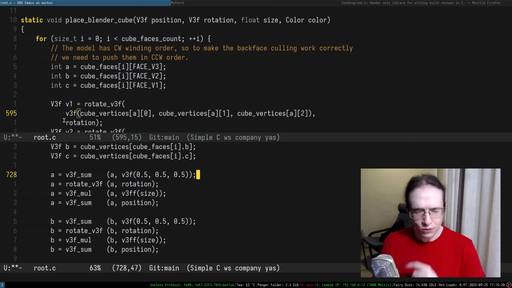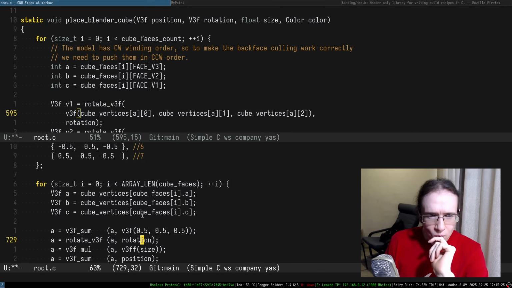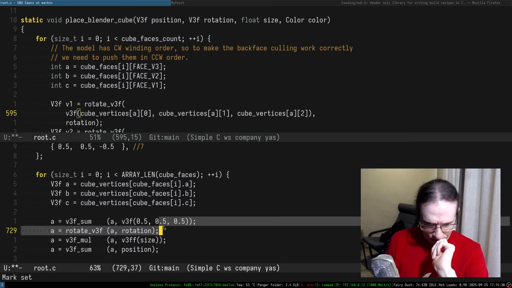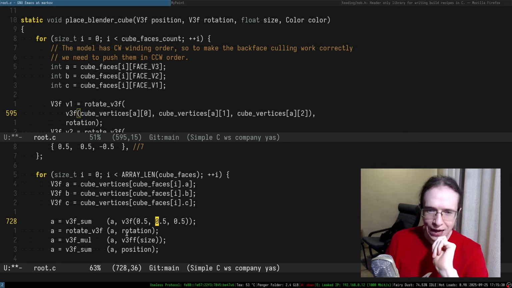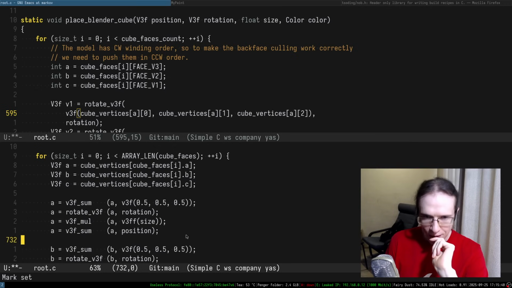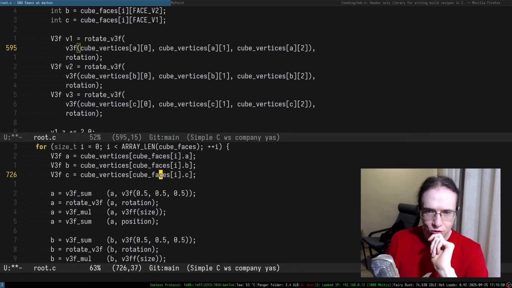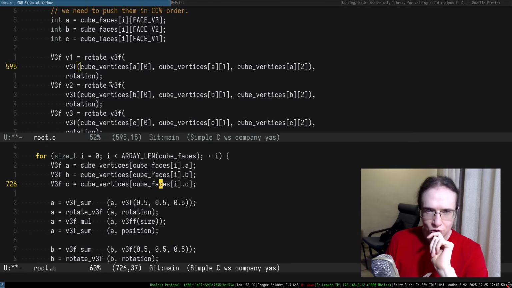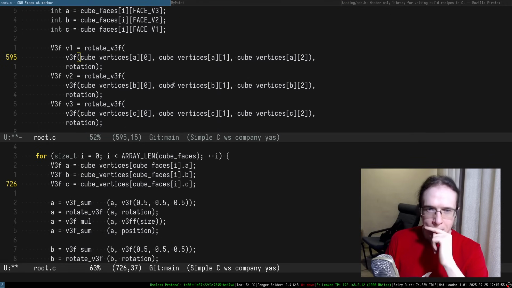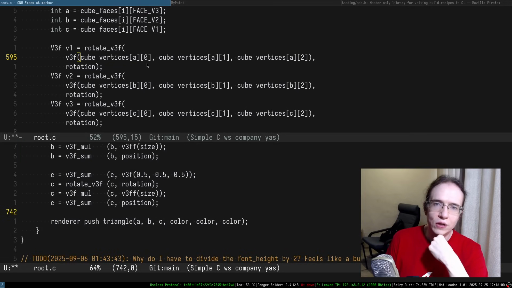Oh, what am I doing here? Wait a second. I'm adding 0.5. I'm uncentering this thing. Then I'm rotating. Then I'm multiplying by the size, and then I'm adding the position. I see. I see. Which makes me think, can I just do that somehow? So this is just a face. Can I do that for A, B, C, and then I create a triangle out of that?